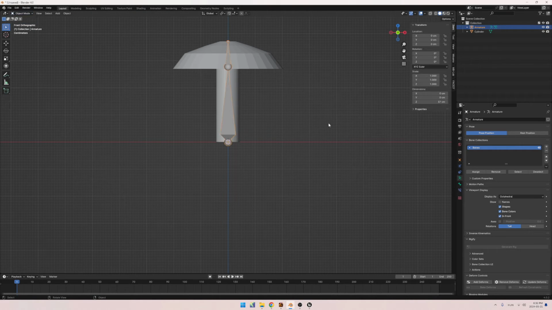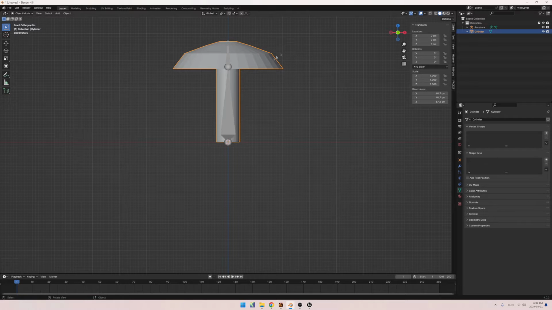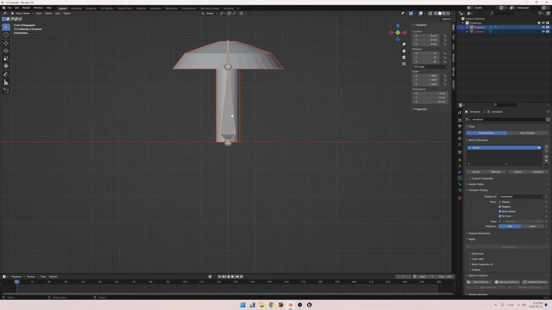So we go back to object mode, and then we are gonna select the cylinder and then the armature, and then press Ctrl P, and then with automatic weights, we are just gonna parent the mesh to the armature. And I think that worked.